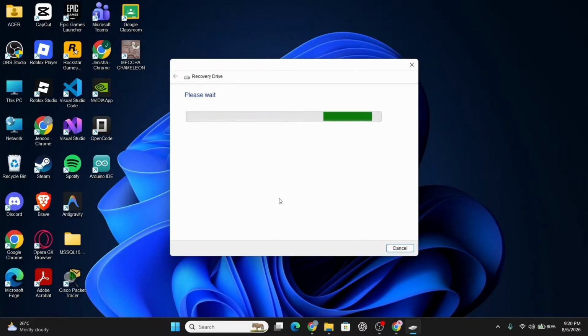Once done, select your USB drive from the list of available drives. From here, click on Next once your correct drive is selected. At this stage, click on Create to begin, since this will erase everything currently on the USB drive.